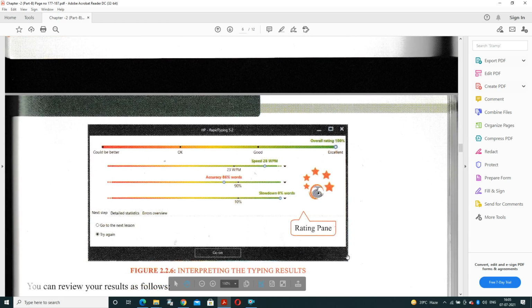In which, what is your level? Overall rating: is it good, excellent or okay? What is your words per minute speed? What is your accuracy level? What is your slowdown level? Everything will be given in rating form. It is your achievement level.